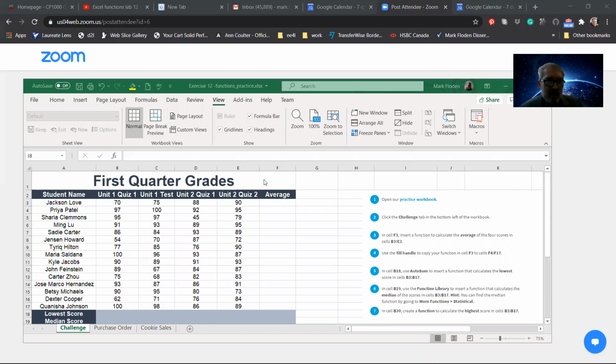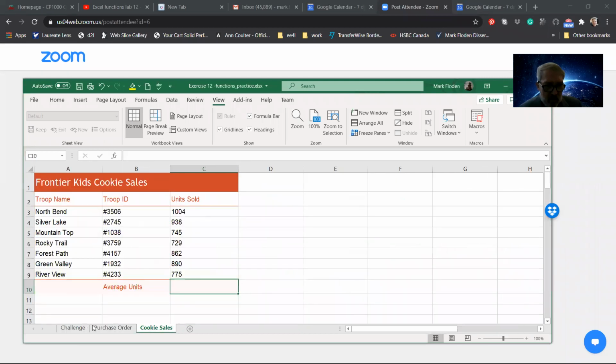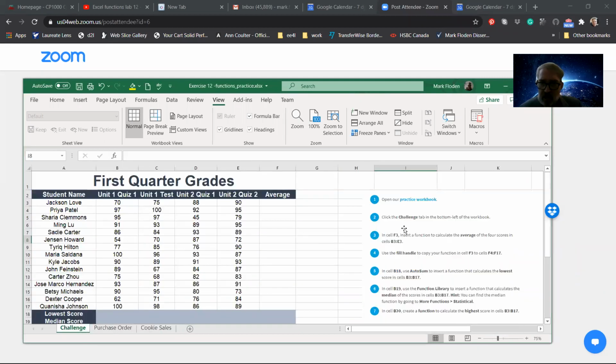If you open up the exercise there, and I have started recording, haven't I? Yes, I have. The practice worksheet, that's this one here, is exercise 12. In the challenge tab, and you see the tabs down the bottom there, I hope those are familiar to you. We're only going to work on the challenge one.